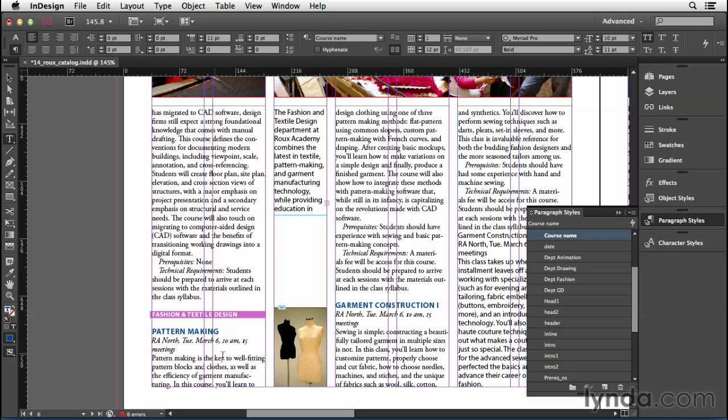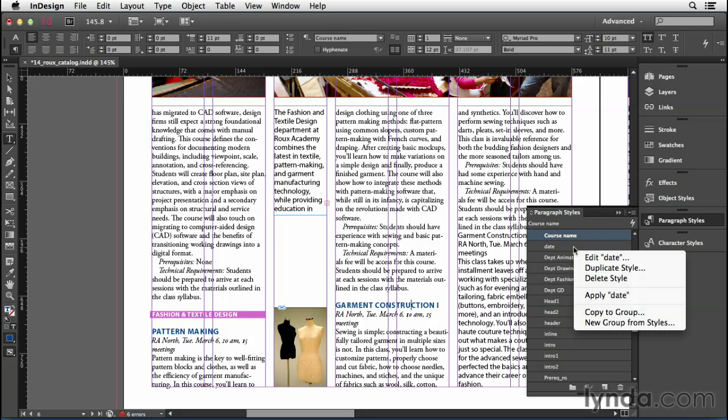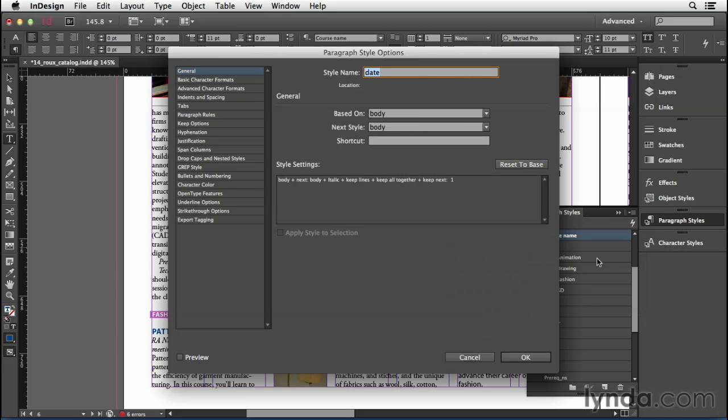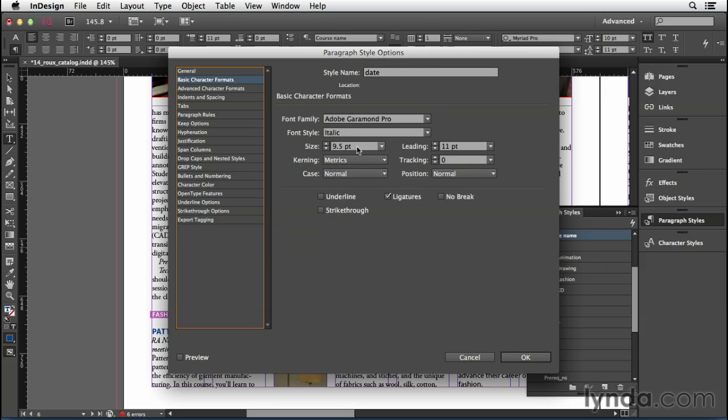Now let's edit this date style a little bit. In this case, it's not highlighted. I didn't click in that paragraph, so it doesn't get highlighted in the Paragraph Styles panel. So instead of double-clicking on it, I'm going to right-click or control-click with a one-button mouse. That gives me the context menu, and now I can choose Edit Date. That way I can jump right to Edit Date without accidentally applying that date to what was selected on my page or changing anything in my document. Here, I'll go back to Basic Character Formats, and let's make this a little bit smaller.